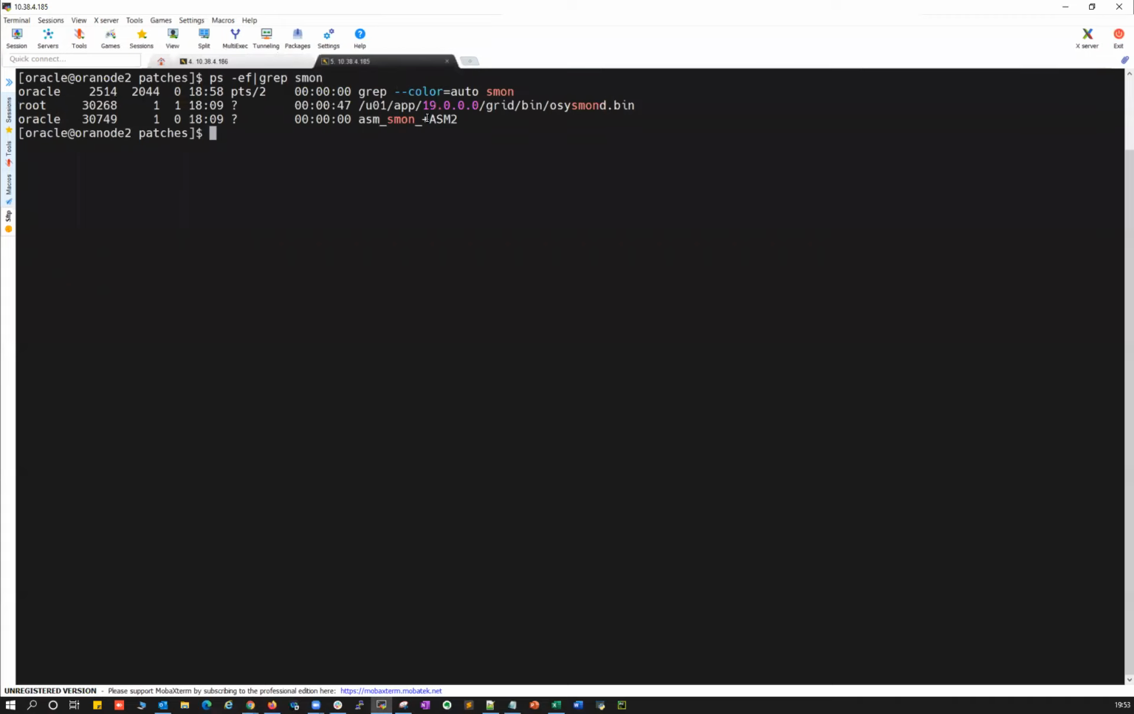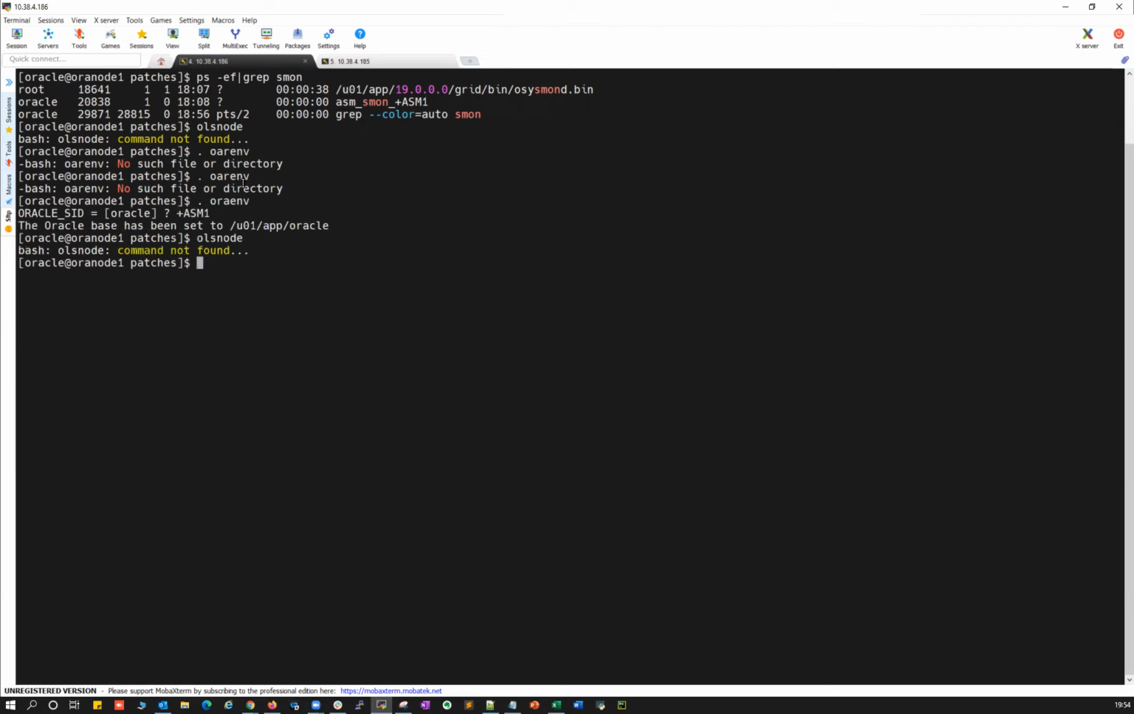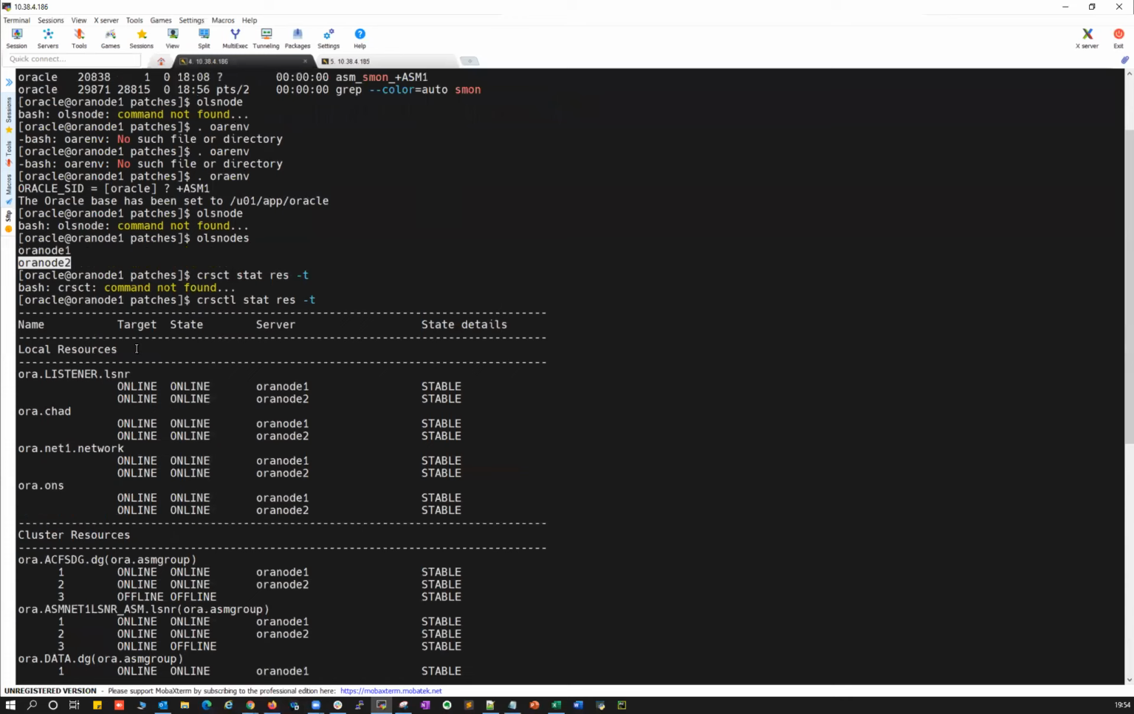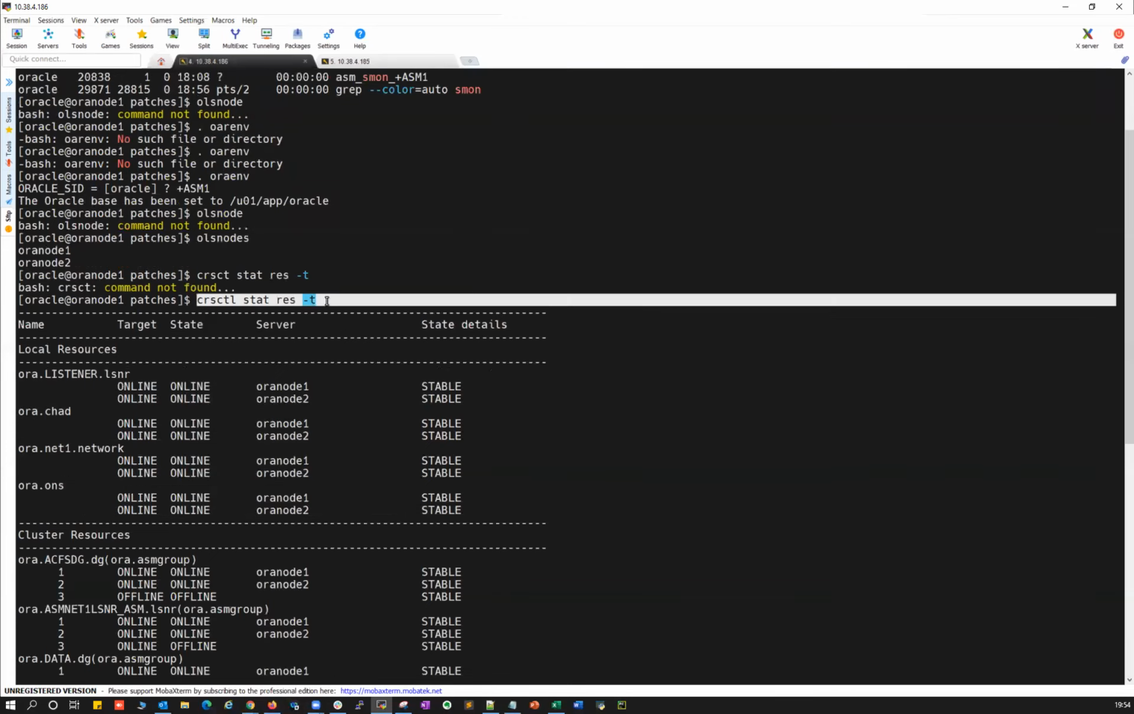I have ASM1 and ASM2, this is my 2-node RAC. Give me a second, let me set that environment, dot .env, plus ASM1. If I run olsnodes, this is vara node1 and vara node2, my 2 RAC nodes. Then crsctl stat res -t. This is my entire 2-node clusterware configuration. It is up and running on both nodes. This is on node 1.